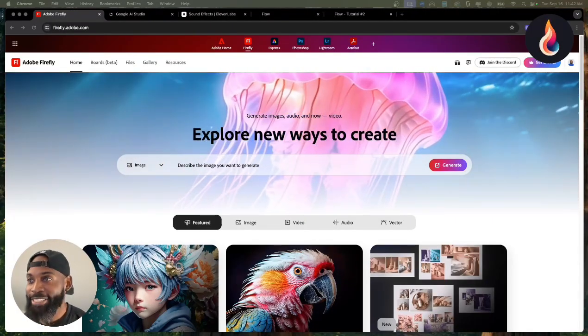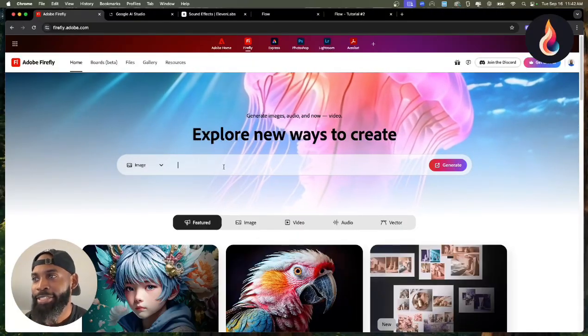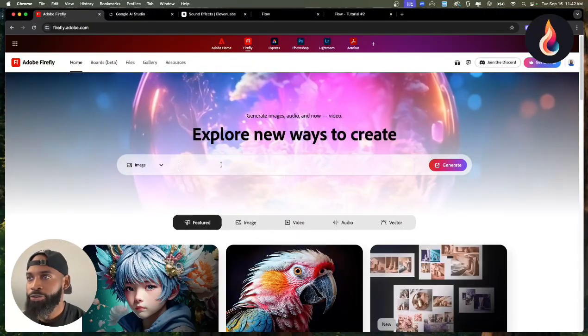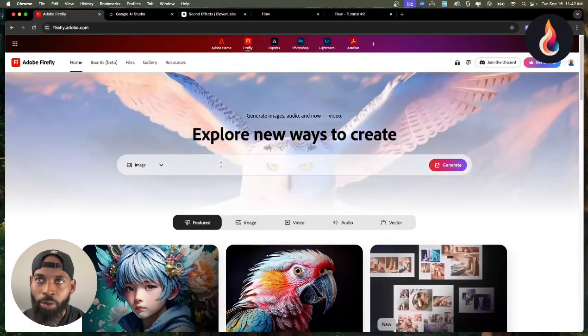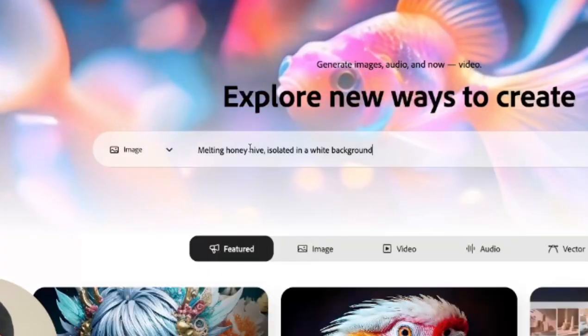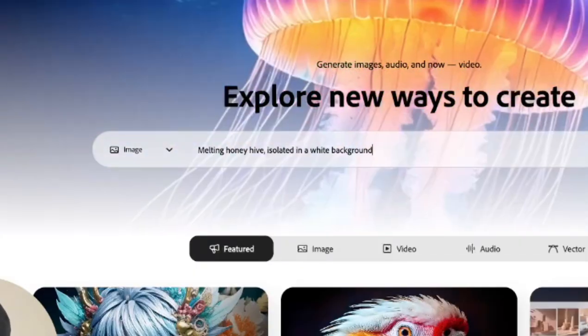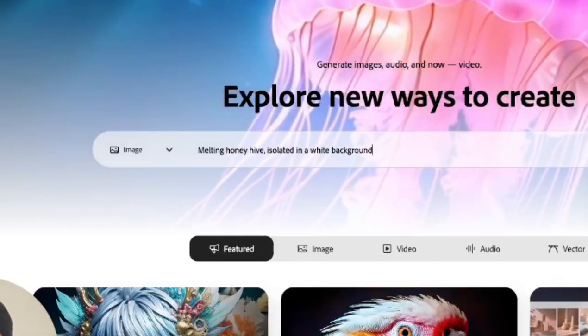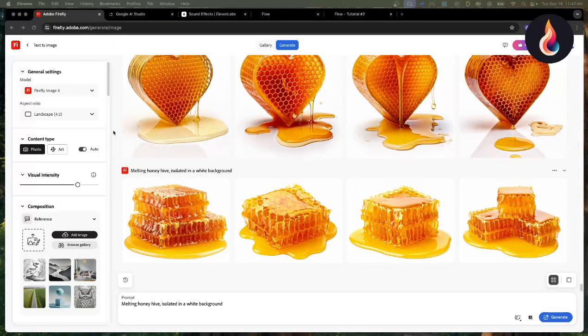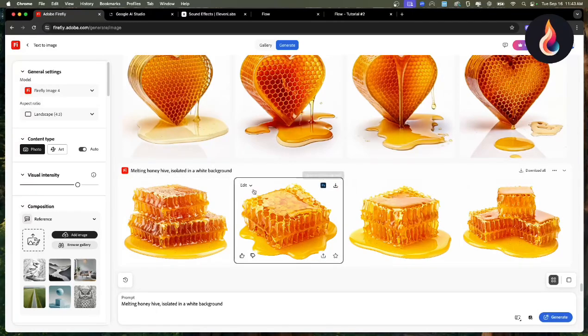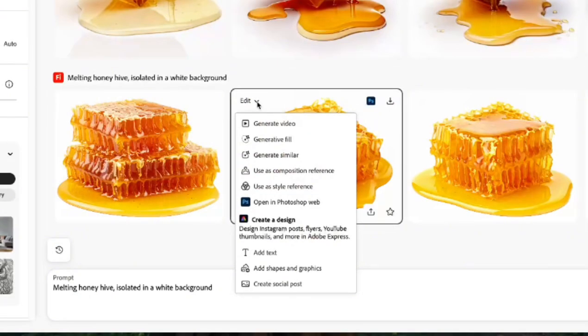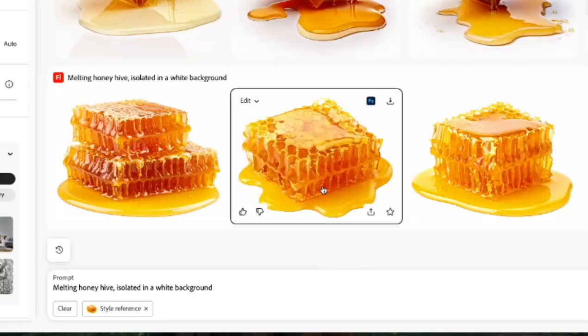So let's get to it and learn how we can do that. We're gonna use a couple of different websites here, but we're gonna start with Adobe Firefly. Go to the home page and type in melting honey hive, isolated in a white background. We hit generate. Fantastic. Once we have one that we like, I like this second one over here, you're gonna click edit and then go down to where it says use as style reference. You're gonna go ahead and click that.